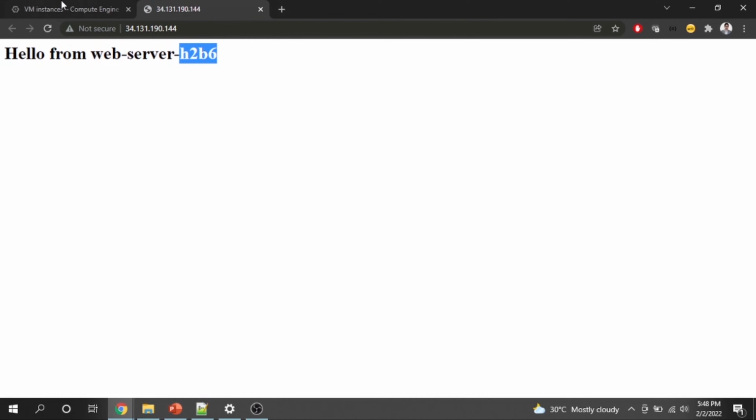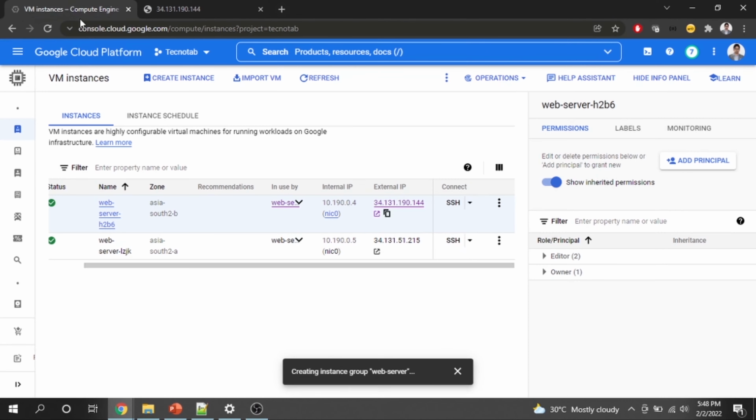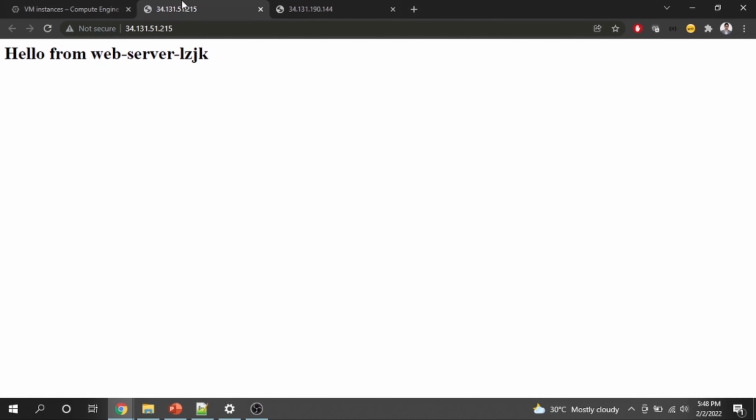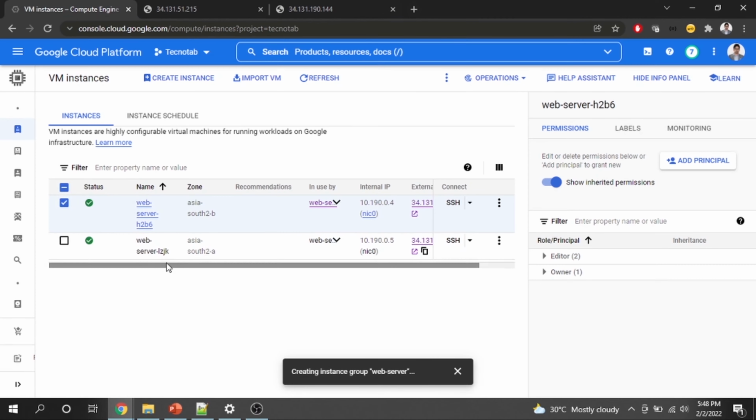Okay, this is the HTML page that we configured, and the other one, you can see this. Both of them have different host names, so that is visible here, right? Now we have created the instances. It's time for us to create the load balancer and check whether the load balancer is working or not.